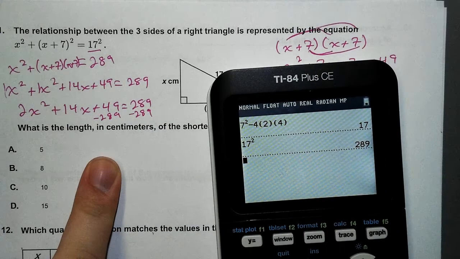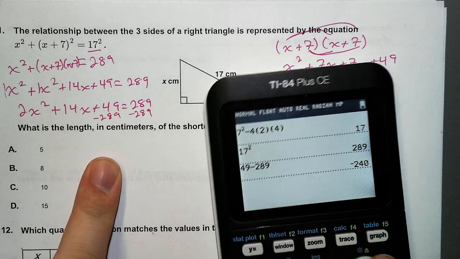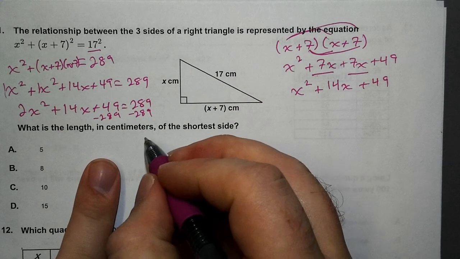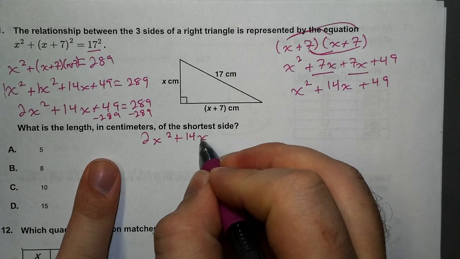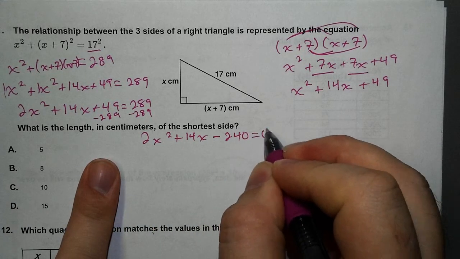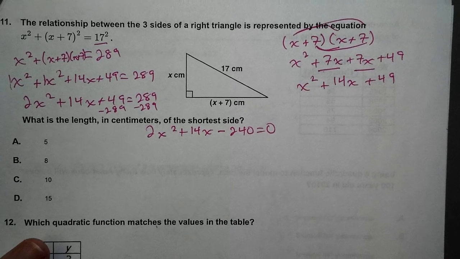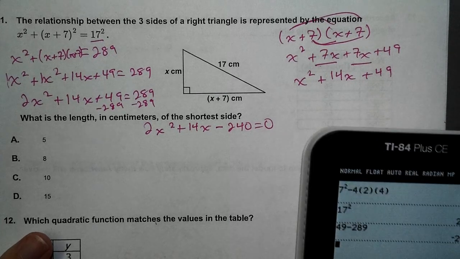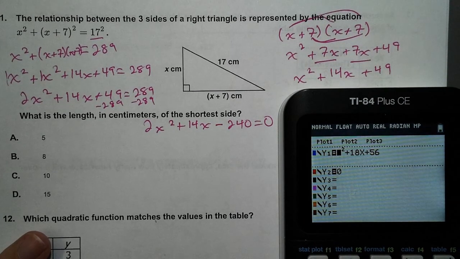49 minus 289 ends up being negative 240. So we get 2x squared plus 14x minus 240 equals 0. Now that it's in standard form, we can do a few things with it. But most of you are probably going to have the easiest time putting it in y equals and finding your solutions. So let's go to y equals.